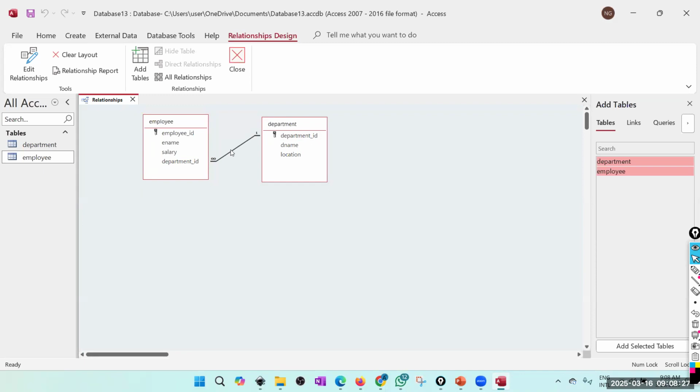So remember, in ER modeling, we call it an entity. But in designing, we call it either a relation or a table. Relationship is the relationship. So this is the relationship.